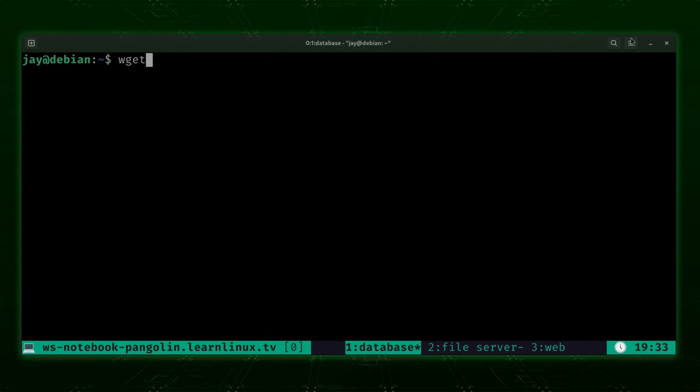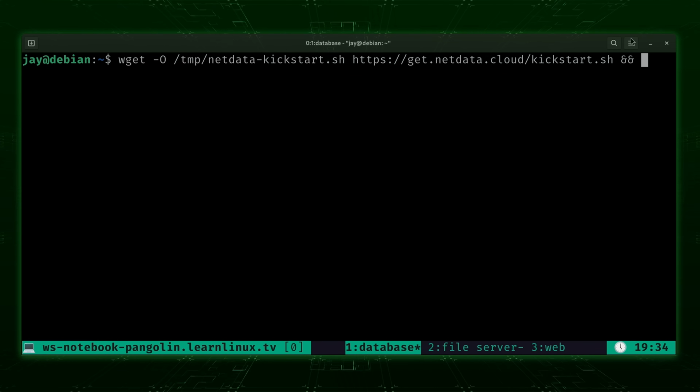So what I'll do is type wget -O /tmp/netdata-kickstart.sh, then https://get.netdata.cloud/kickstart.sh, &&, and then sh /tmp/netdata-kickstart.sh. So that's the completed command.